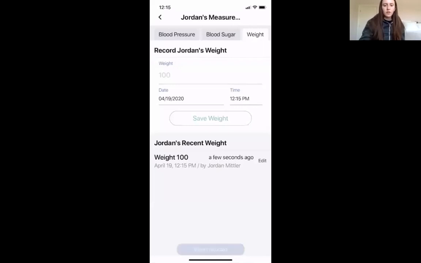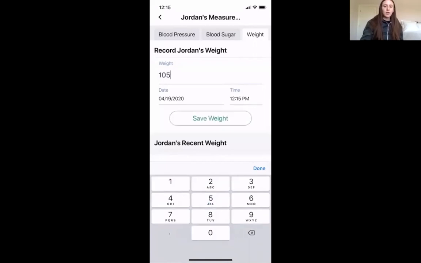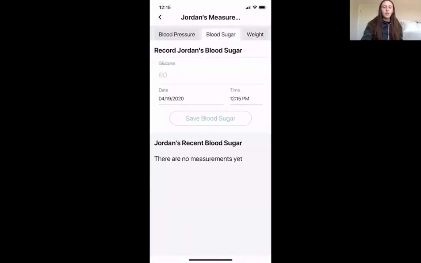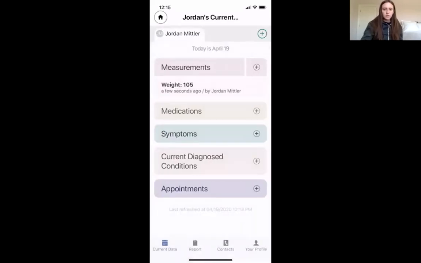save the weight. So if Jordan saves the weight, then a week later, let's say he gains 5 pounds. So Jordan can then type in 105 pounds and then save that weight again. And that way it'll show you your recent weights, so you could keep track of if you're gaining or losing weight and everything. And this goes for the same for blood pressure and blood sugar. And then if you go back to measurements, your weight will show right underneath.